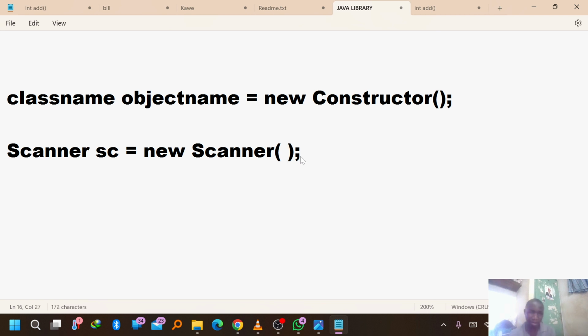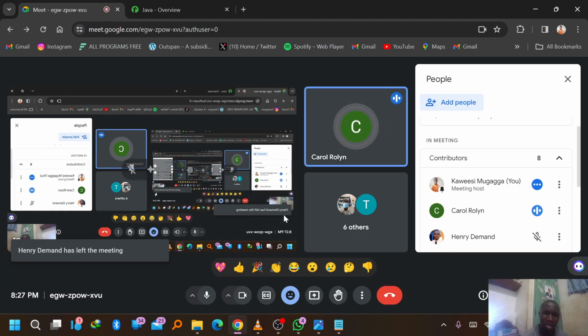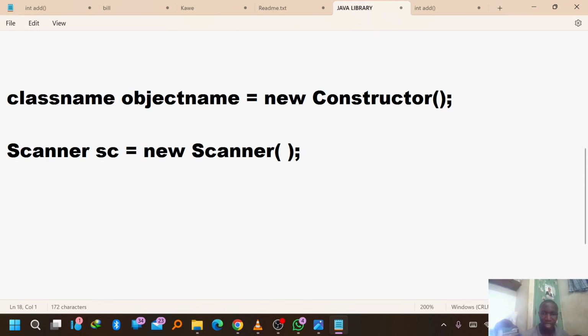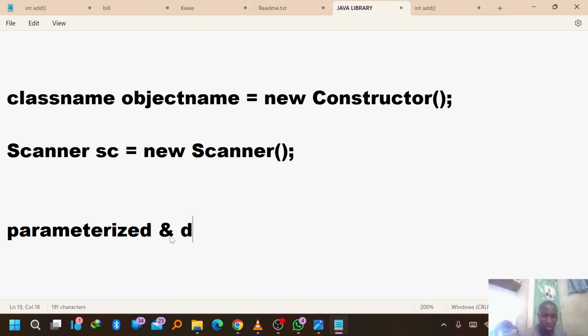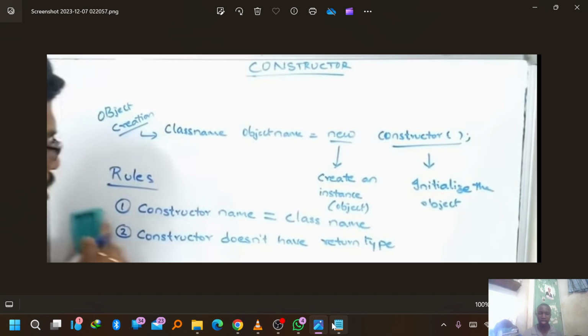Yes, anyone asking something? Those with parameters inside are called what? Parameterized constructors. Like this. Those ones with the parameters. For example, for this one of scanner, we are going to see why I have talked about the parameterized constructors. We have parameterized constructors and what we call the default constructors. The default ones don't have parameters in them. So an example here we can look at is, okay, let's just even look at the one we have been working with.